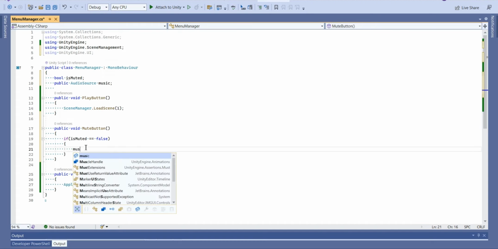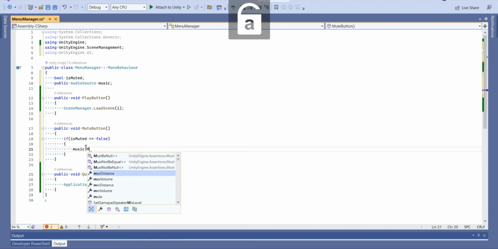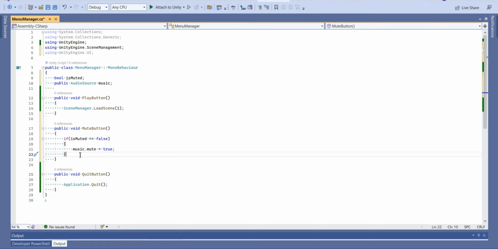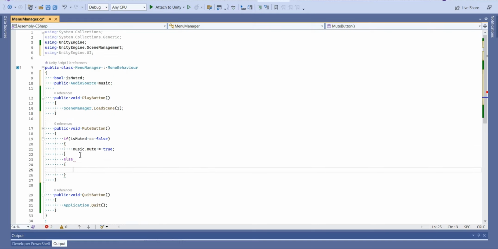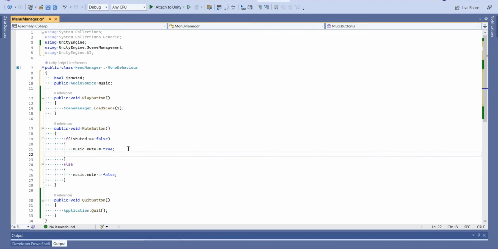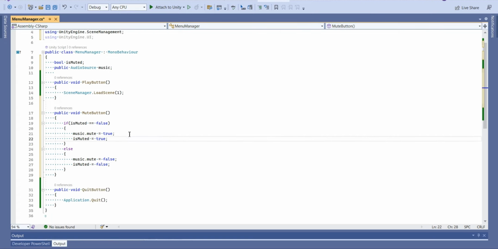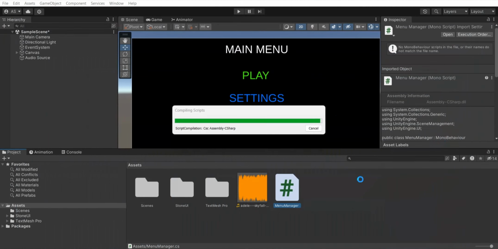And I'm just gonna write very simple code here that music.mute is equal to true. And when the player presses that again, we're gonna write an else statement, which is gonna be music.mute is gonna be false, so we're gonna play our music. And also we need to write is muted true for the first if statement and false for the else statement. Okay, let's save the script and go back to Unity.